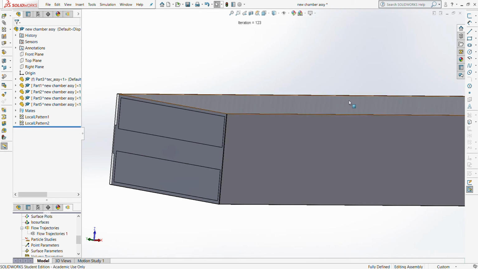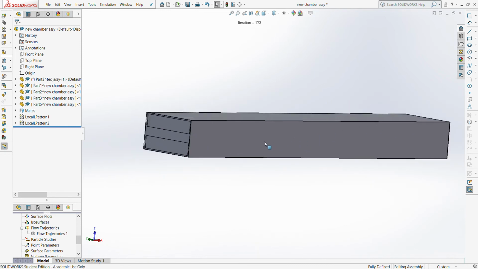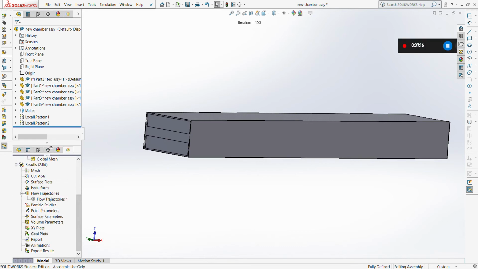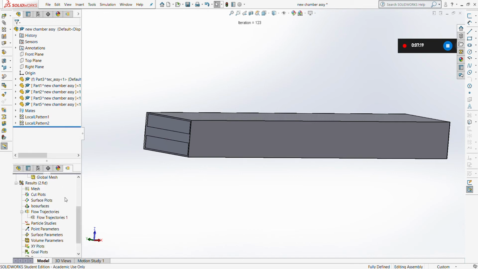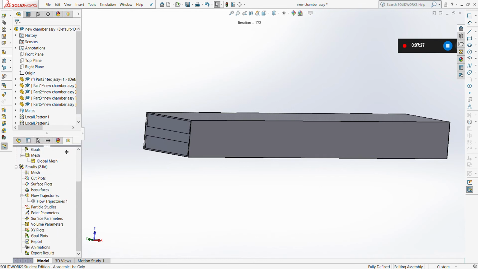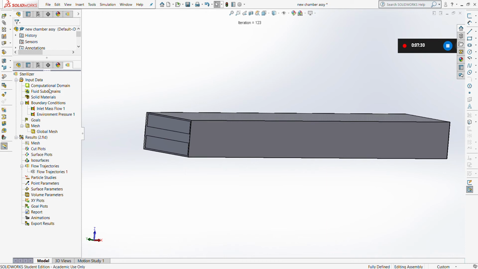Okay, so I actually ran a flow simulation already. In lieu of time, I'm going to show you. It's an extra in the feature manager tree on the left-hand side. When you start getting it configured, this will pop up. I call this project Sterilizer because that's what we're doing. We're trying to see if we can sterilize air as it comes in and cool it back down before you breathe it.